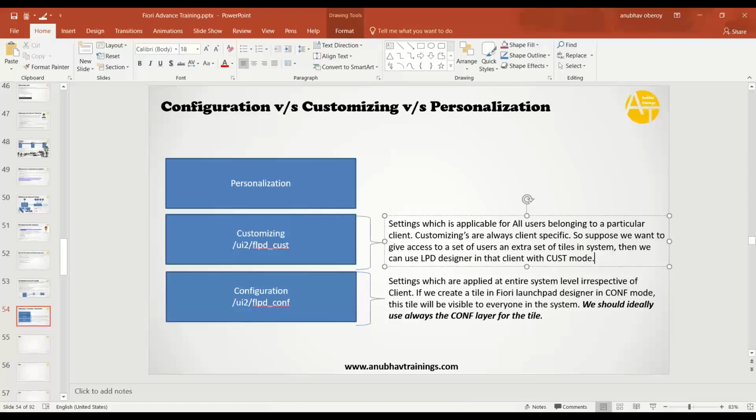So even when you transport the Launchpad content between development, quality, and production, in configuration you will use a workbench request type of request because it is cross client. In customizing, you will use a transport request of type customizing request.